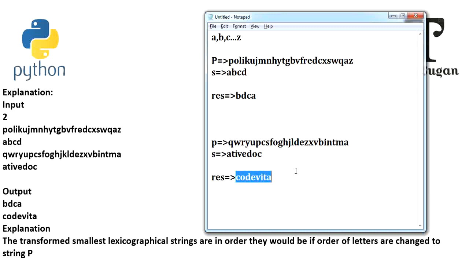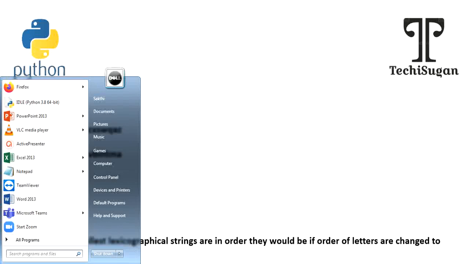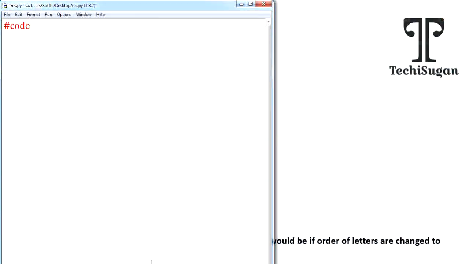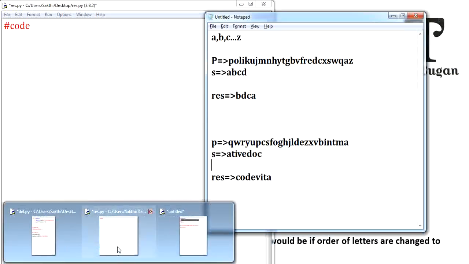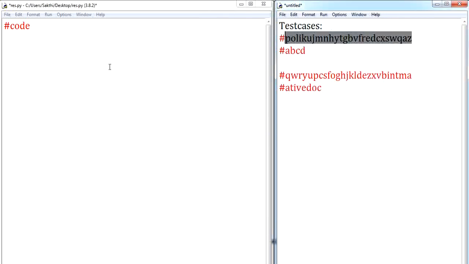Clear? I hope you are clear with this particular question, what they are given. So for these given inputs, this should be the answer. Now we'll move on to the coding part and see how to do coding for this particular given condition. Ideally, this is your coding part, and this is the given condition. Clear? Now we'll start our coding.